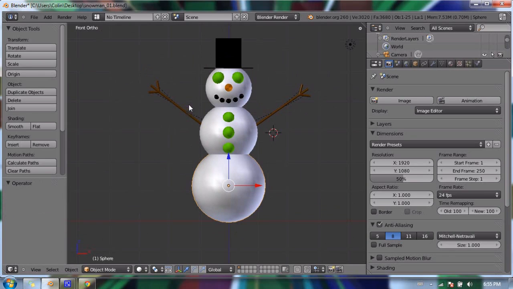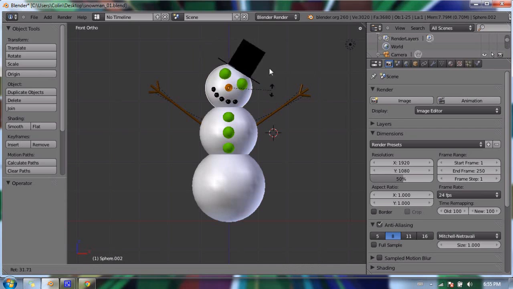But now I can also grab, let's say, my head, and I can press R, and I can make him tilt his hat. And if I was animating, I could animate him doing a little jig. Or I could animate him rotating his head on only the Z axis, so I can press R and then Z to make him only rotate on the Z axis, to make him look around.